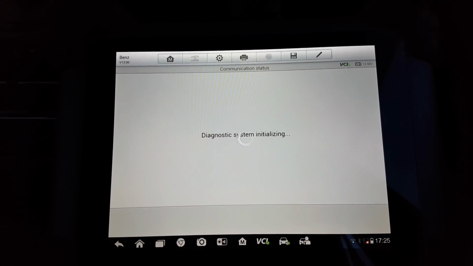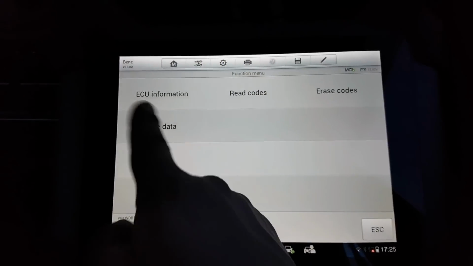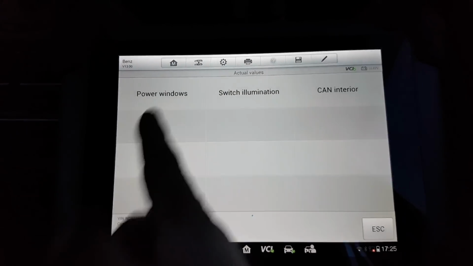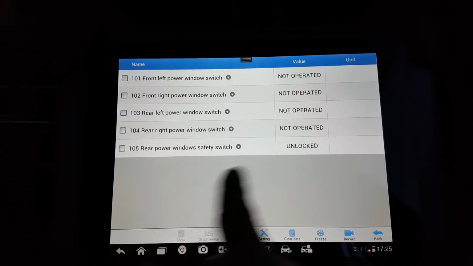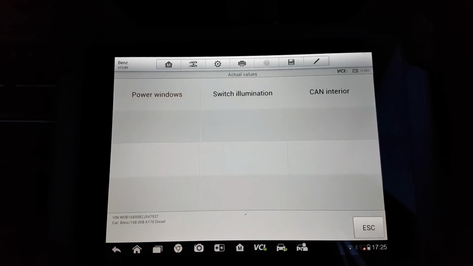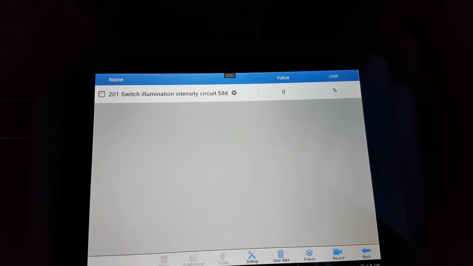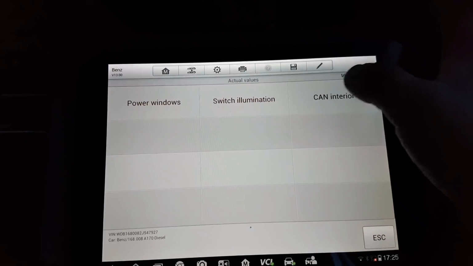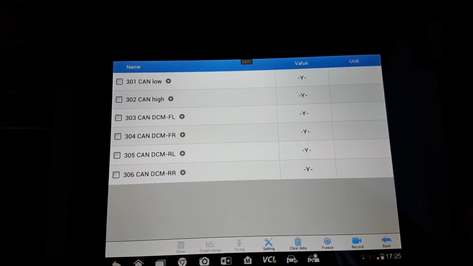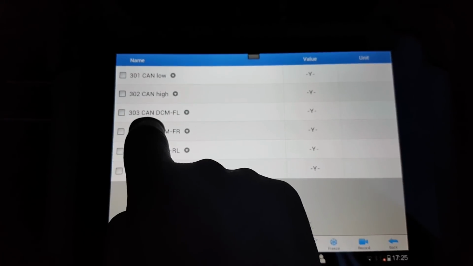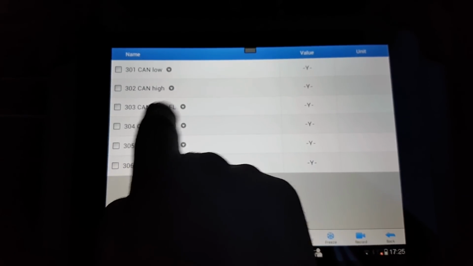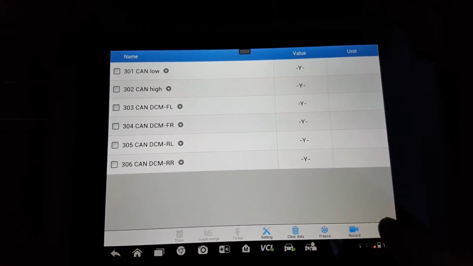LCP, lower control panel, live data only: power windows, switch illumination, and CAN interior. So the switch for the windows. By the way, the lower control panel is this panel. You can't really see, but it's this panel here in the middle. Switch illumination 0. CAN interior, so this is the communications with the front left door control module, front right, rear, and all that stuff.